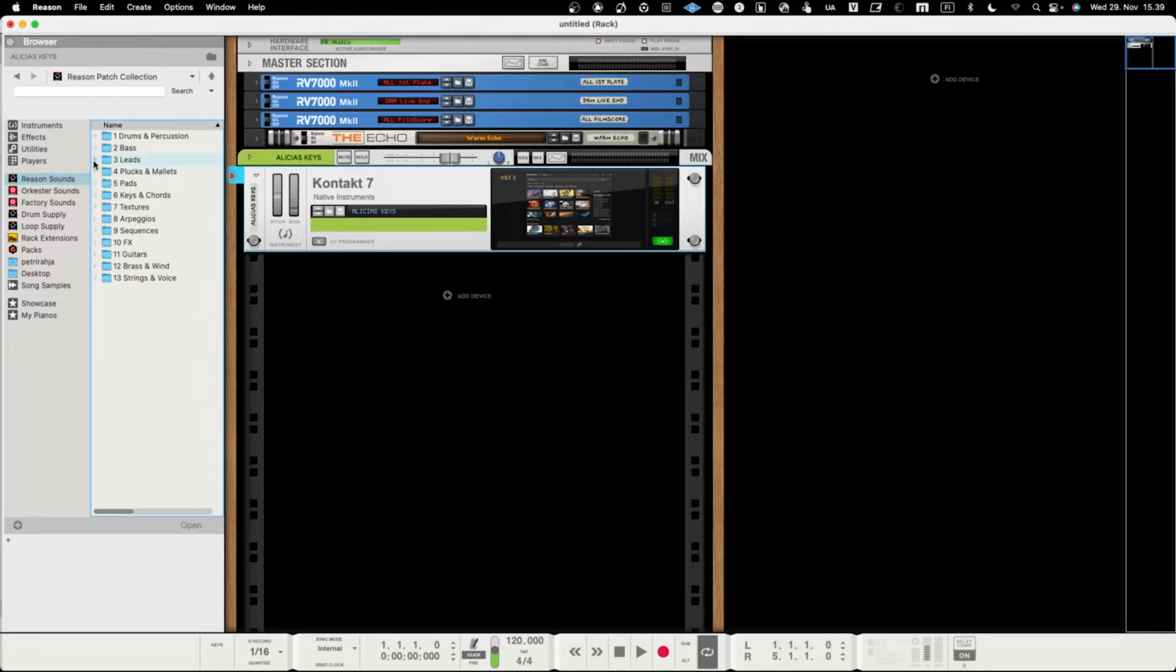Then of course Reason has sounds and all that stuff that we already looked at in the beginning, but now we focus on presets and tactics, what we can do with Reason in that respect.